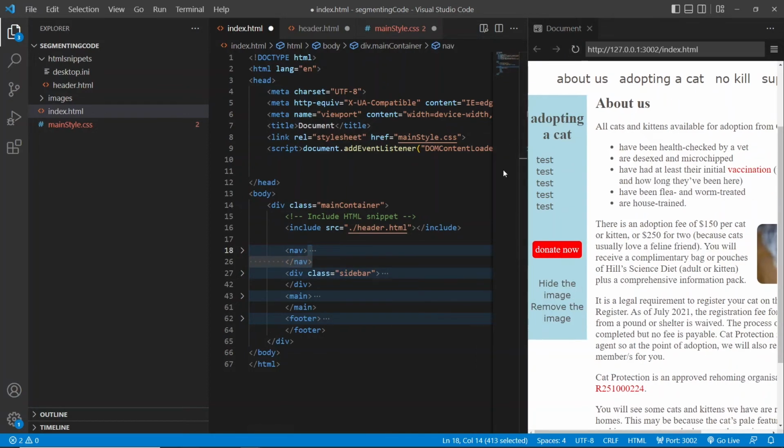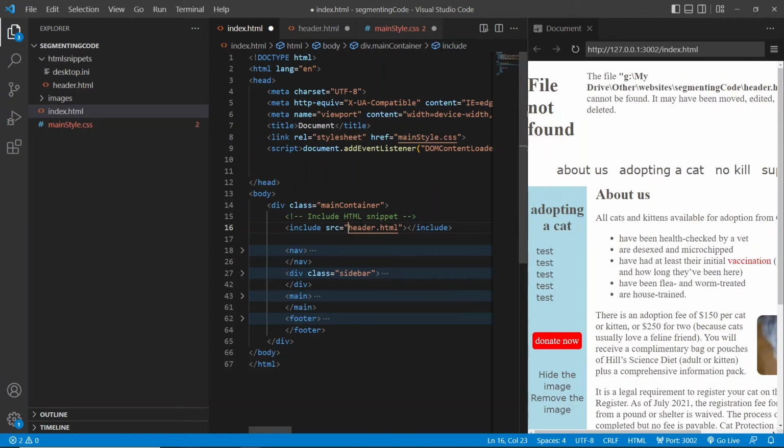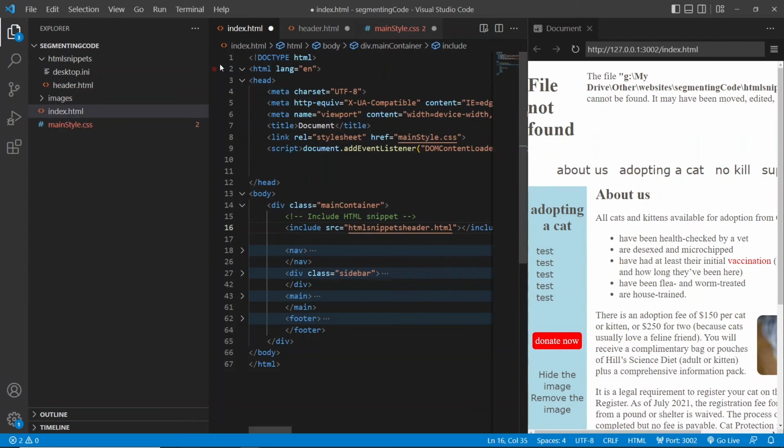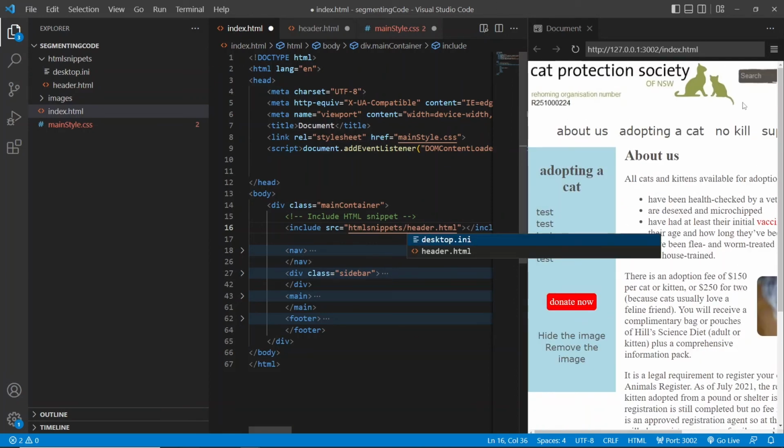And that should refresh. Ah, that's because I've got my directory wrong. So don't forget, you've got to make sure that you specify your folders. If you create a new folder, you've got to specify it there, HTML snippets/ and then it appears.